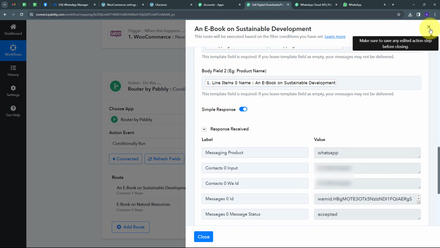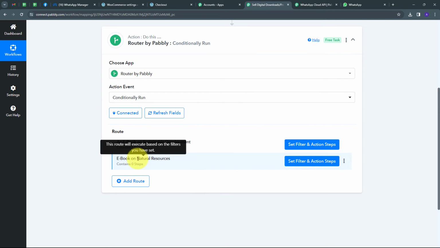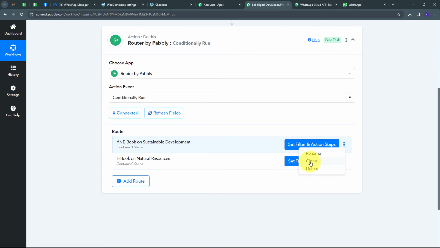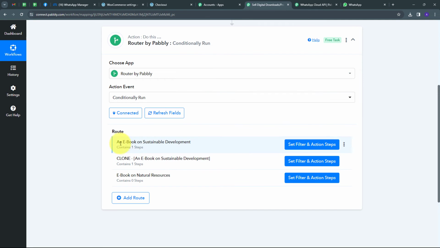Now I'm going to close this, and I have to follow the same step for my ebook on natural resources. And if you have more digital products in your WooCommerce store, you can follow the same step for all your products. Now you can either follow the same step for this particular route, or you can clone this route. For cloning, you have to click here on this 3-dot button and click on clone.